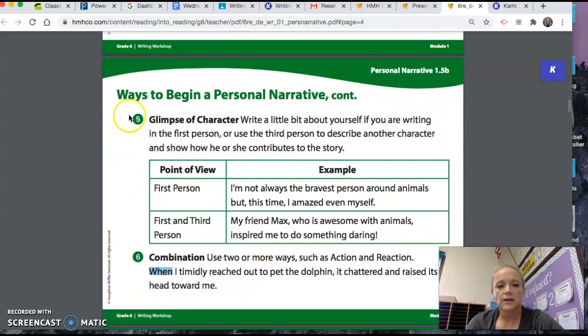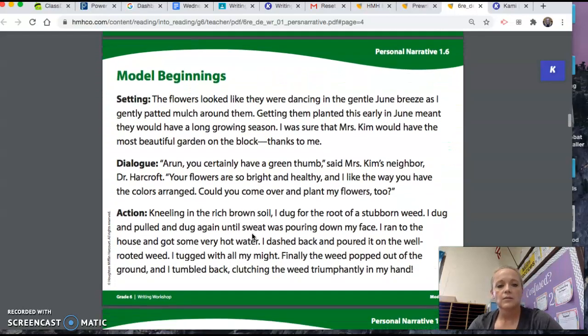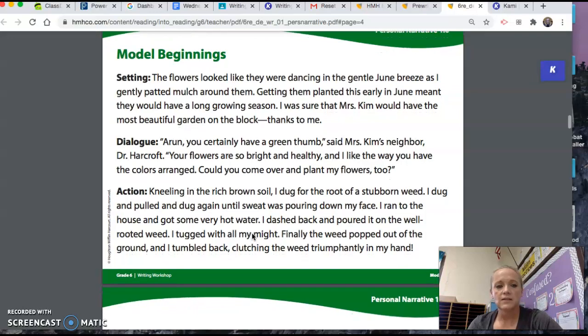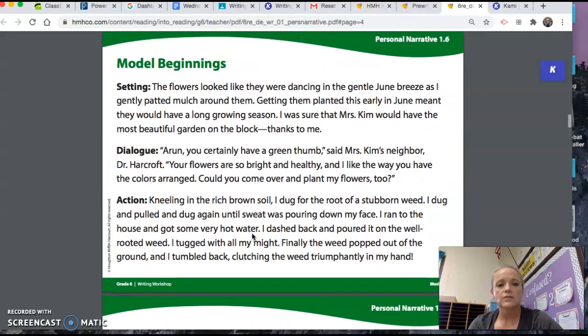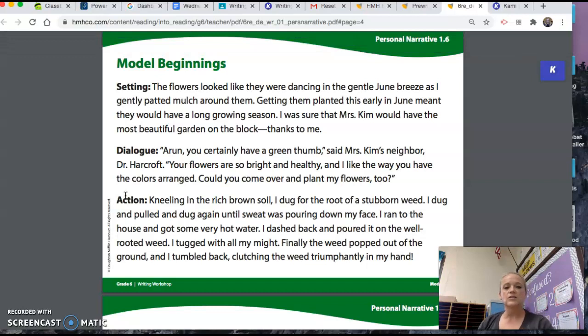The last 2 ways are to give a glimpse of a character. You are the character, so you'd be telling a little bit about yourself. You can also start it with a combination of a couple different ways. There are some model beginnings. Feel free to pause any of this so you can read them. These are some model beginnings that we read through to give you examples of setting, dialogue, or action beginnings. Your homework assignment is to choose 3 of these ways and try them out.